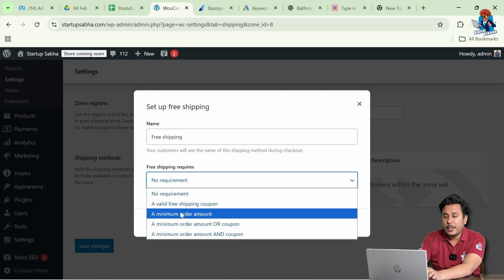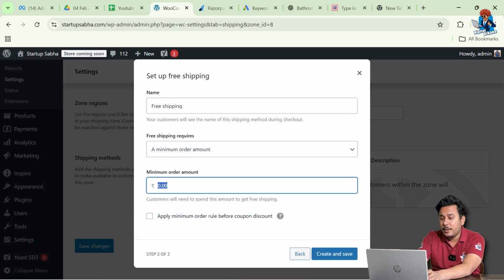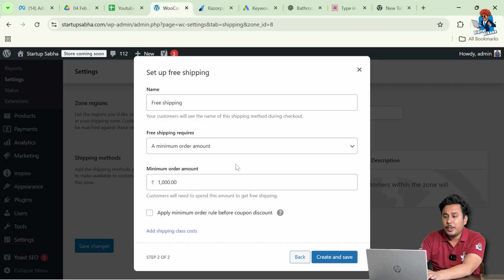So here I am going to select a minimum order amount of like $1,000 if somebody orders from these 3 shipping zones, these 3 regions in the shipping zone, and automatically shipping would be free, right? Apply minimum order rule before coupon discount or after coupon discount, right? Like if somebody is having like a percentage discount coupon code, and for example the cart total is 1050 rupees, right? 1050 bucks are there, right?